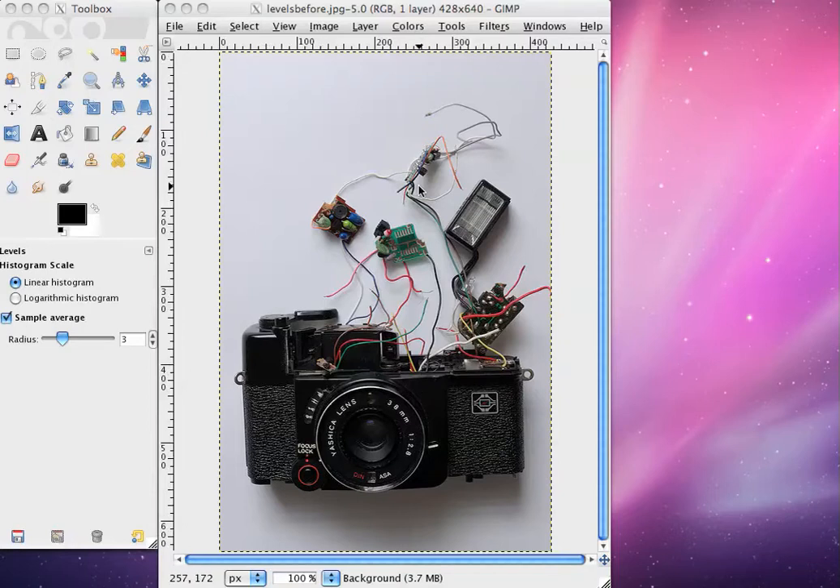To do so, we access the O drive and select the image levels before. Once you have it open, you'll notice it's a picture of an old camera with the interior appearing to explode up out of the top.